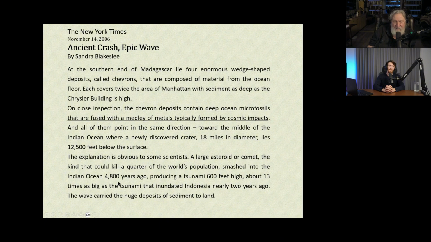Now, it's been redated, and it looks like it's closer to 7,000 years ago when the impact occurred. Wow.